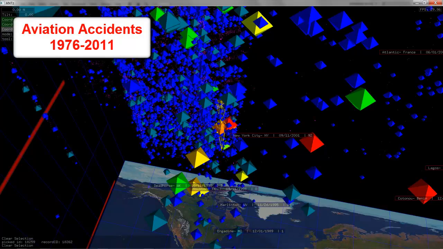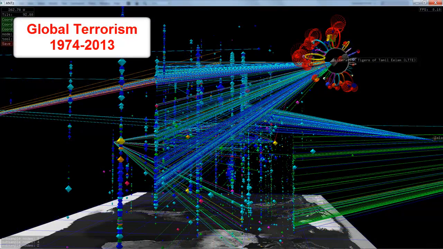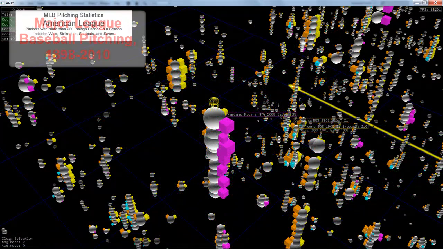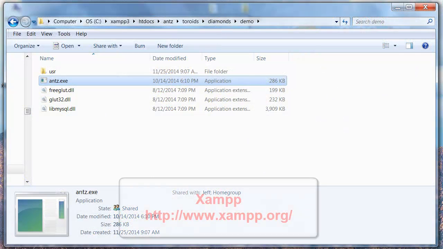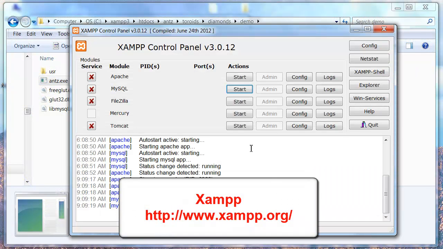ANTz is an advanced 3D scientific visualization tool freely available for download. In this screencast, we are going to demonstrate how to use the database interface feature of ANTz. Before we begin, we need to be sure our MySQL database is enabled.